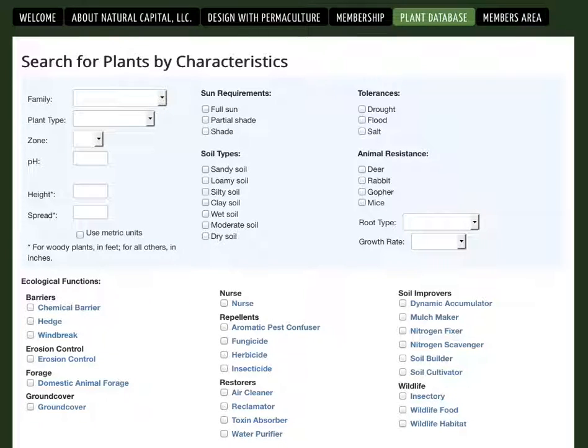This is a tutorial for searching plants on the Natural Capital Plant Database. Dan Halsey here. This is a new version for 2016 of the search page. We have combined a number of elements into more consistent areas.